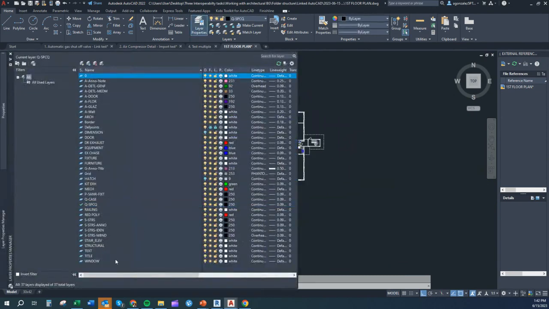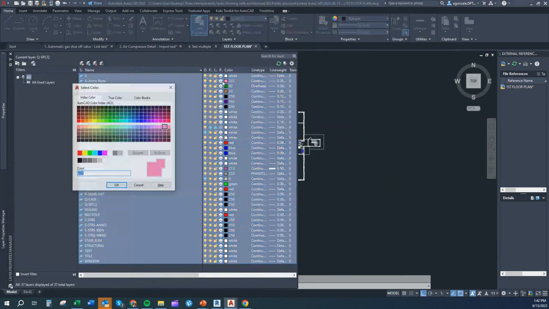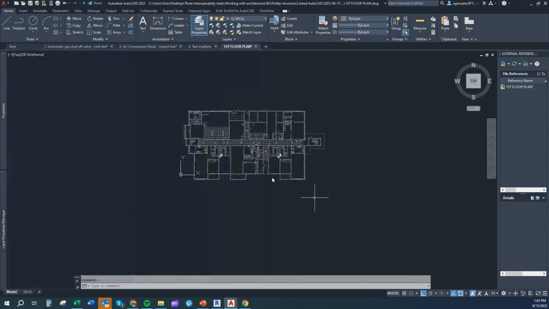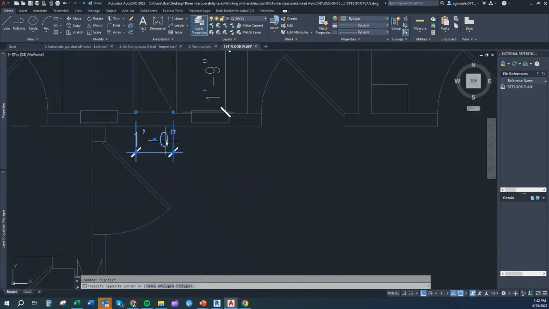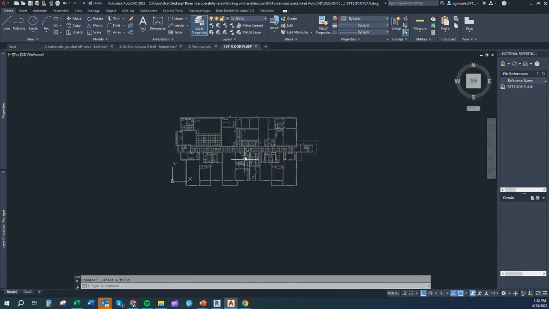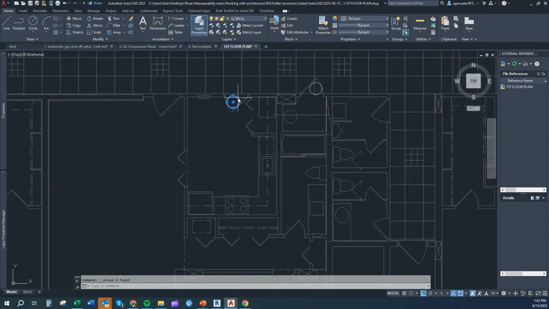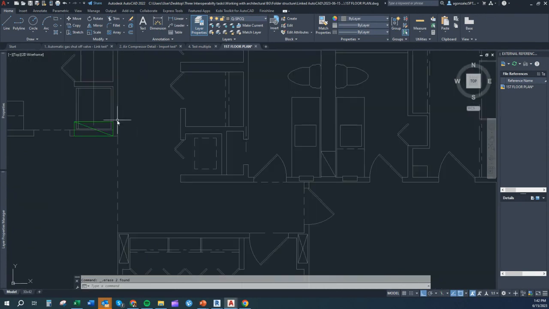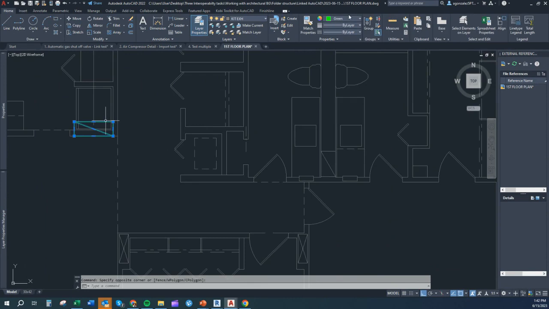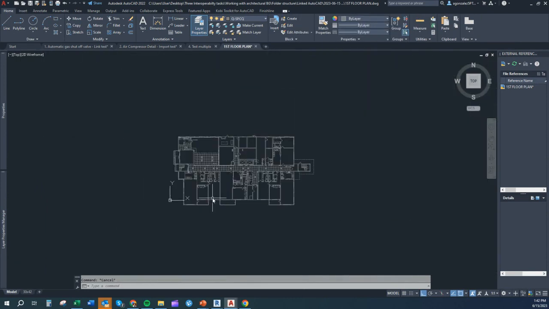And put everything in the same color. I regularly like to use the color number 8. Here I have annotations that I don't want to see. More annotations I don't want to see by layer. And here is my clean first floor plan.